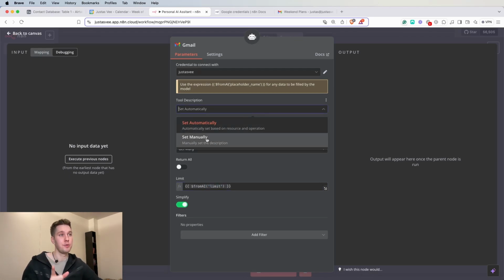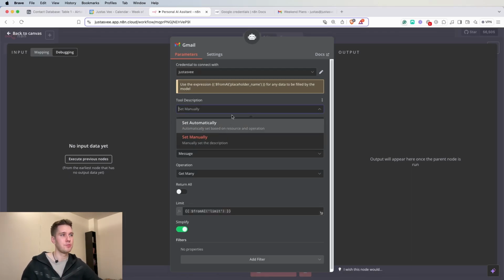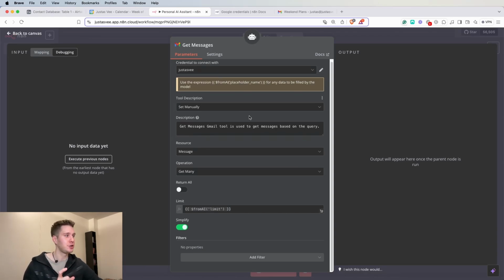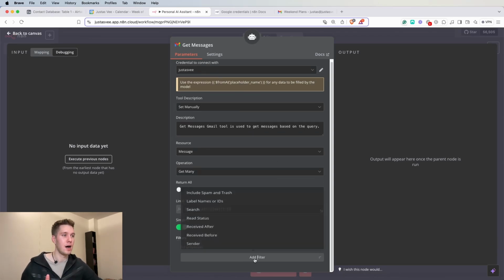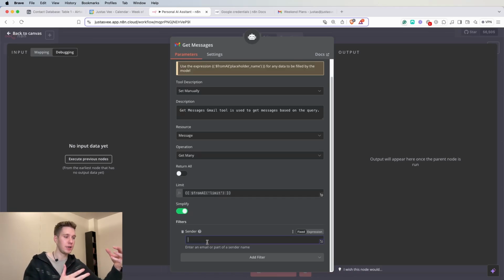Then again, another important thing is the tool description. Now I'm just going to copy this one from the previous one, because I don't want you to keep watching me typing slowly. This is going to be the get messages Gmail tool. I'm going to rename it to get messages. Rename it like so. So we have a get messages tool for the AI agent. And I'm going to add a filter, and it's going to be based on sender. This is basically how I'm going to search for emails.